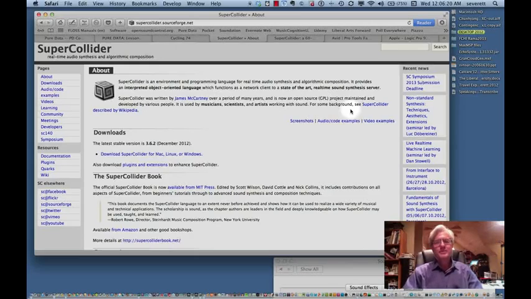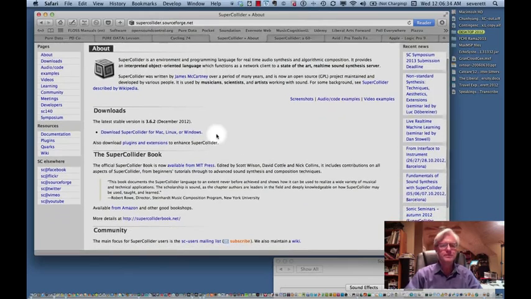All right, one more program that I want to show you is called SuperCollider. This is also a free program which you can download. And here's the website, supercollider.sourceforge.net, is where you would get the code and so forth. And you can get it for Mac, Linux, or Windows.